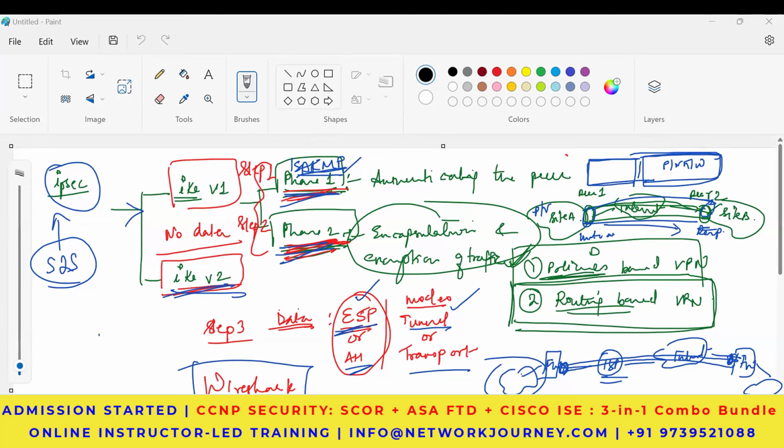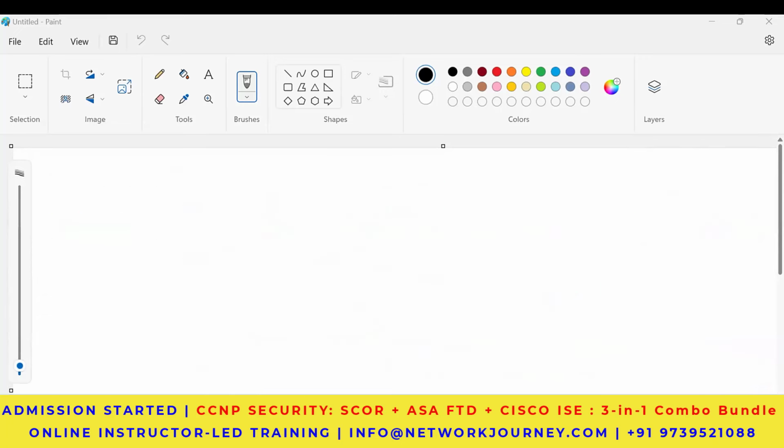Okay, so coming to the topology. Currently, I will just show you the topology which we have built. We will be adding more and you can also build more. I hope all of you are able to see the screen. And there's a set of things which are being developed here.